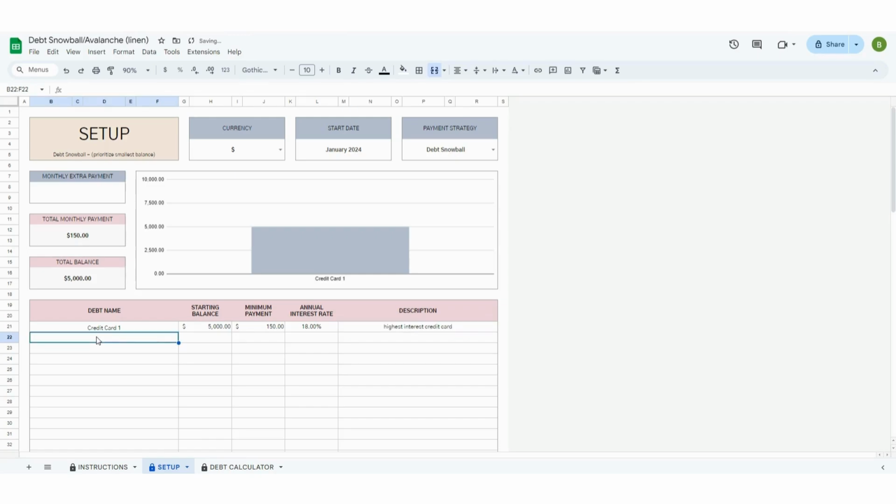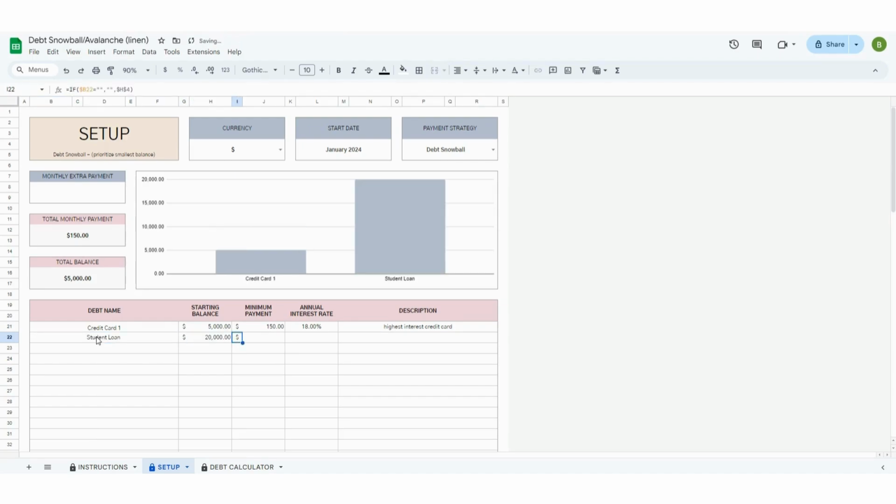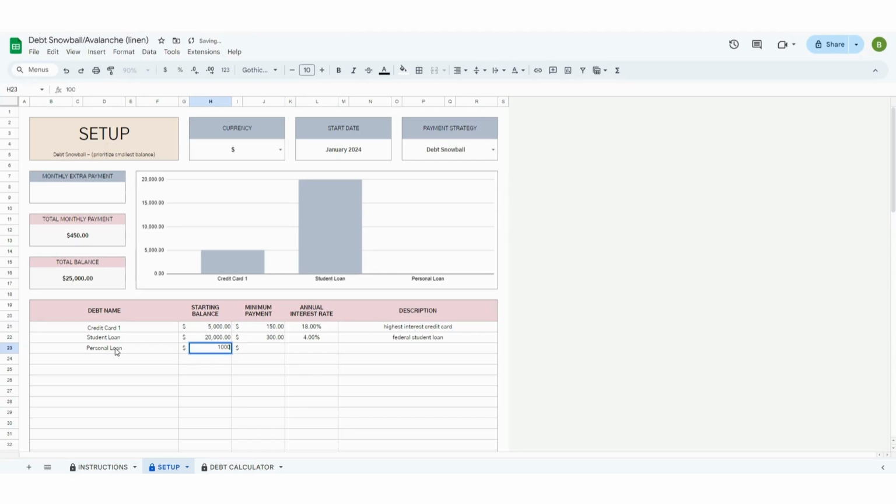And then as for my next one, I'll do a student loan for a balance of 20,000, a minimum payment of $300, an annual interest rate of 4%, and then here I'll just do a federal student loan. Lastly, I'll do my personal loan for a starting balance of $10,000, and then for the minimum payment, I'll do 200. Annual interest rate of 8%, and then here I'll just put loan for home improvement.